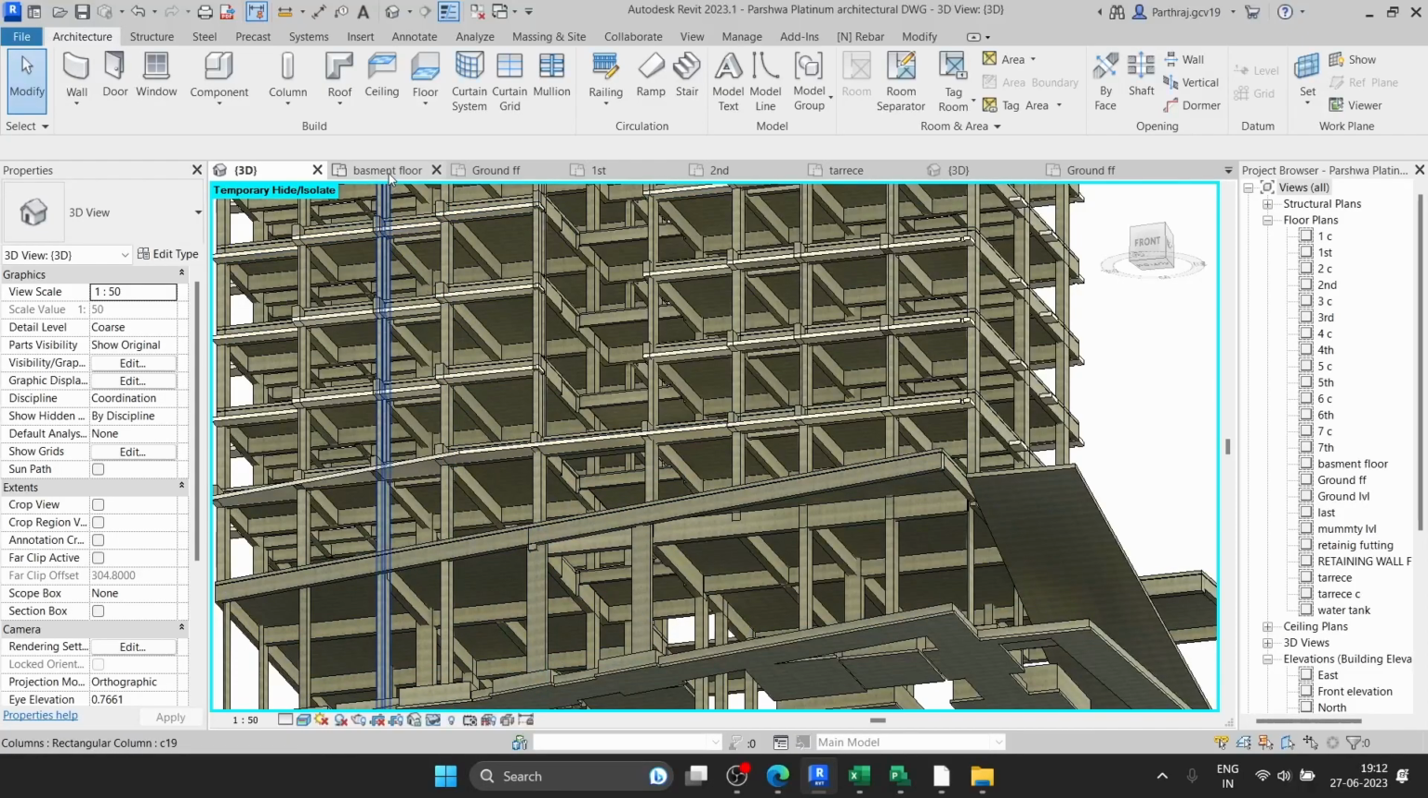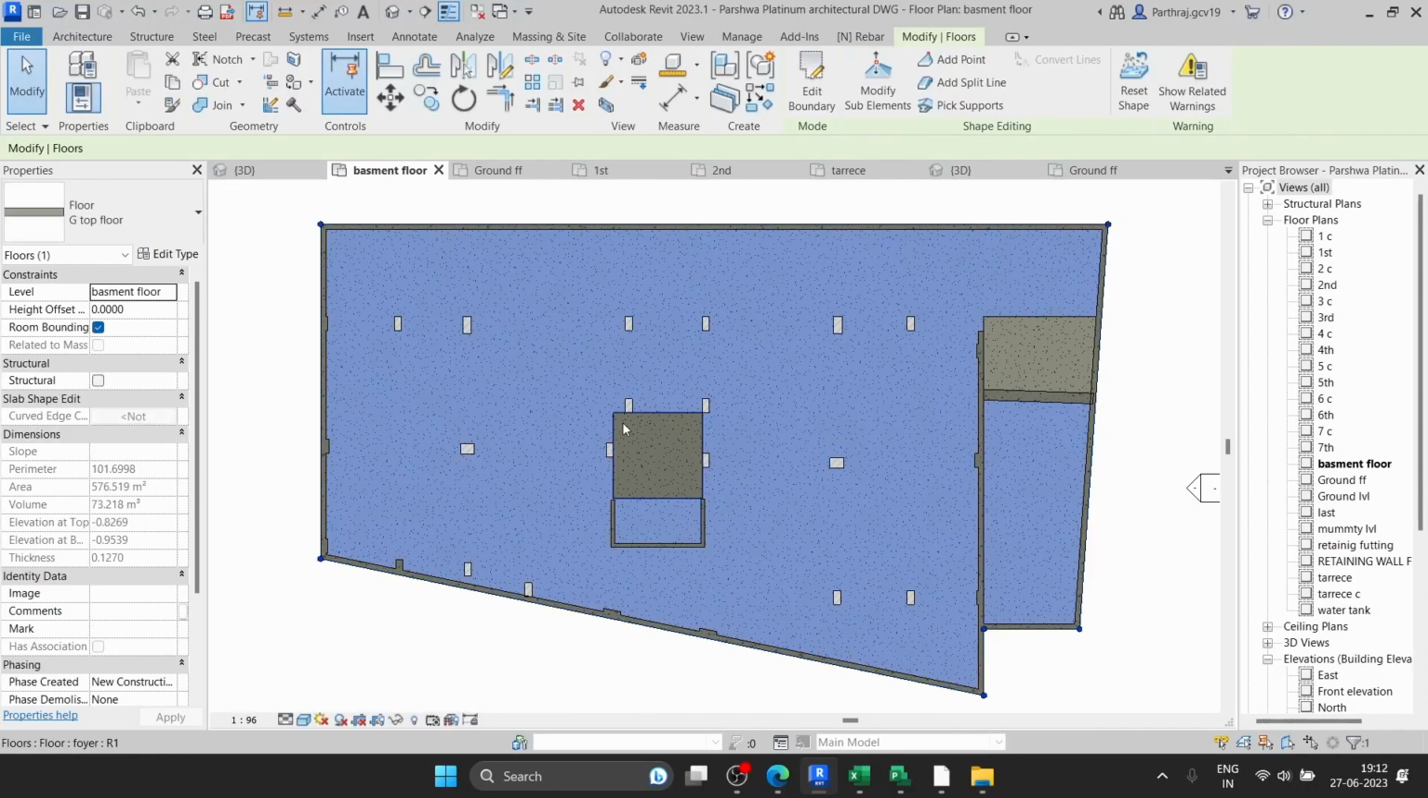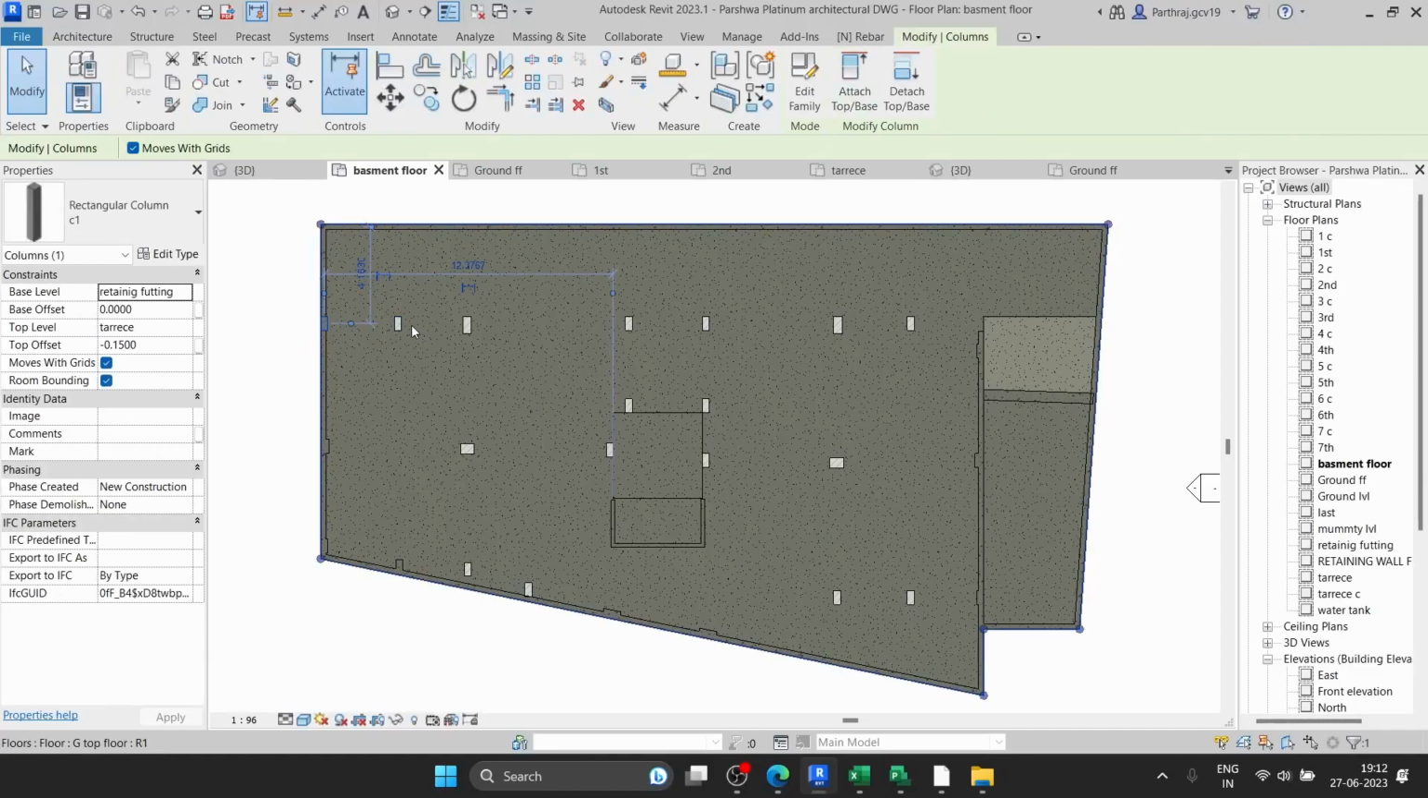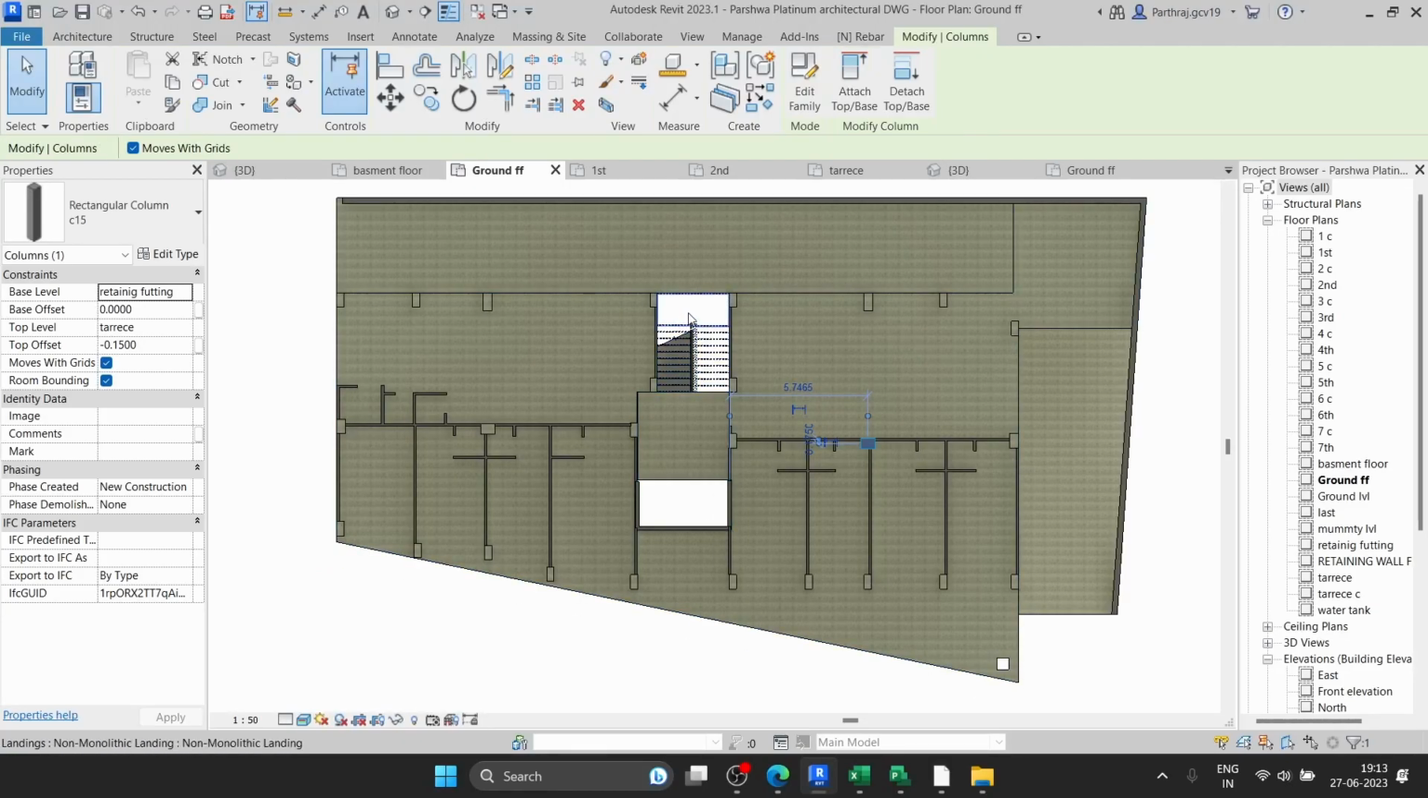Now let us go to the basement. This is the floor plan of the basement. 20 different shapes and sizes of columns, and 27 types of beams are used for the building. This is the ramp and this is the parking area, lift area, foyer. Now let us go to the ground floor. Staircase is here. These are the 9 shops in the front, and the back side is used for parking. This is the back side entry and this is the underground entry.